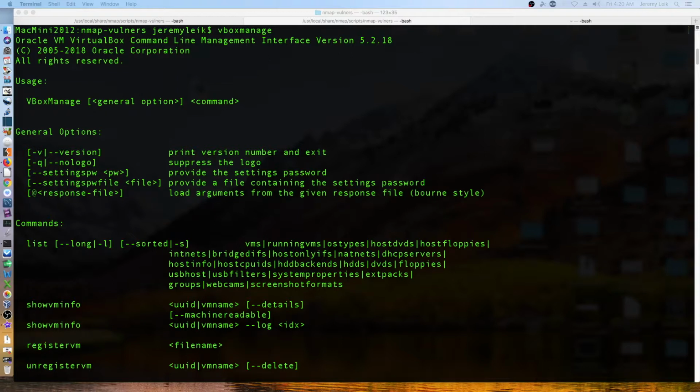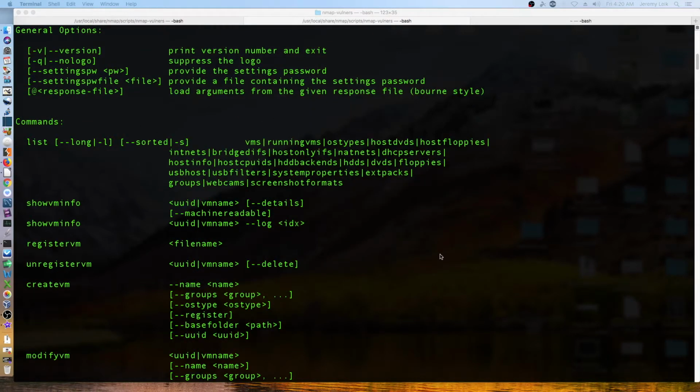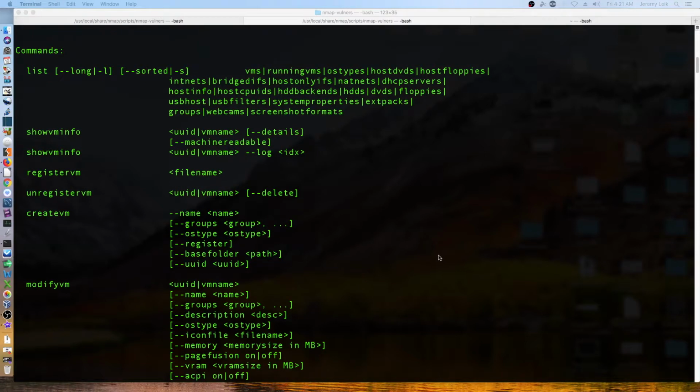So there are a number of things you can do. You can get version information, you can suppress the logo, provide the settings, password, all kinds of fun stuff in general options. Under commands, it gets a little more fun. You can list all your VMs. You can list the running VMs, the different types of operating systems, all kinds of information you can list out.